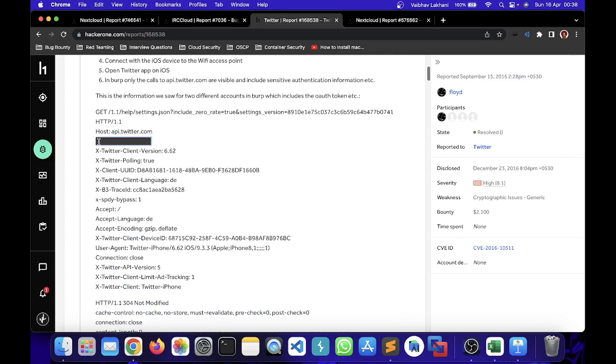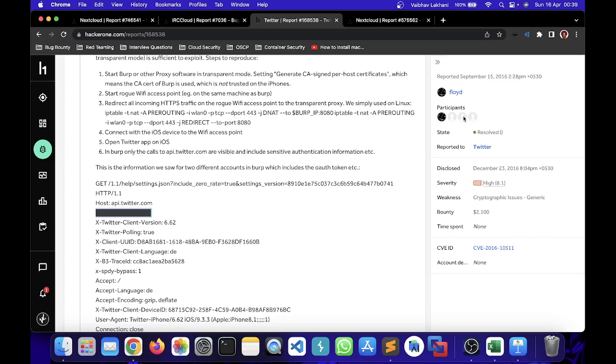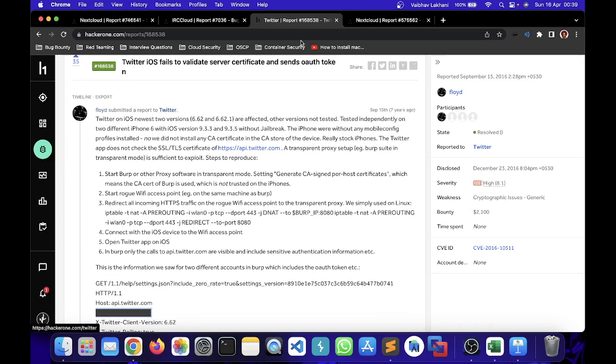Now this request also contained the sensitive OAuth token which was being sent, and hence the severity for this vulnerability was raised to high, that is 8.1, and hence this amount of bounty was given to this particular user.